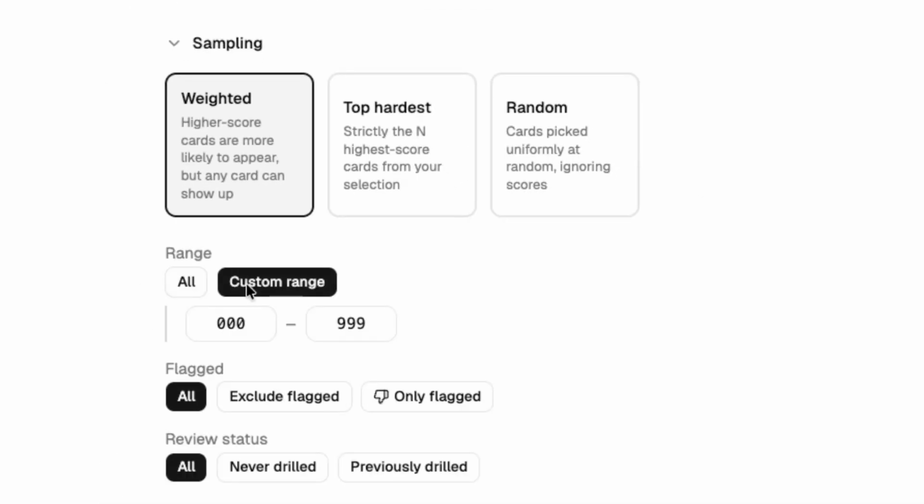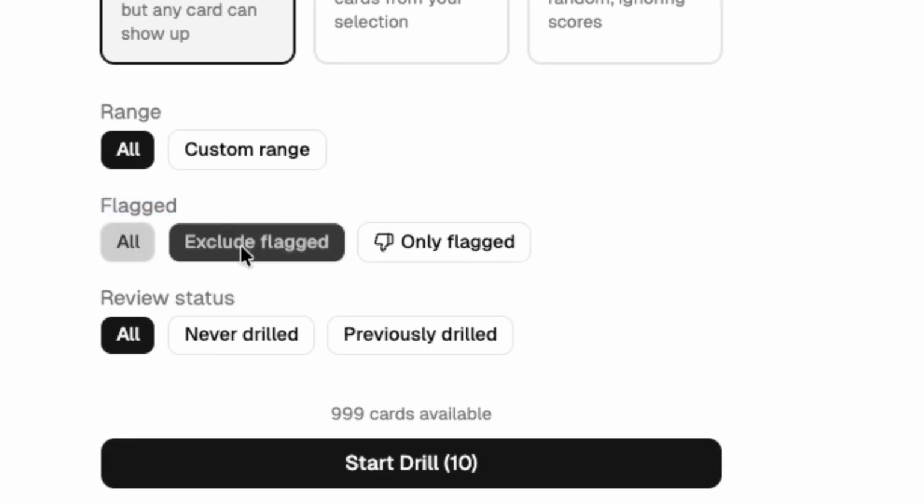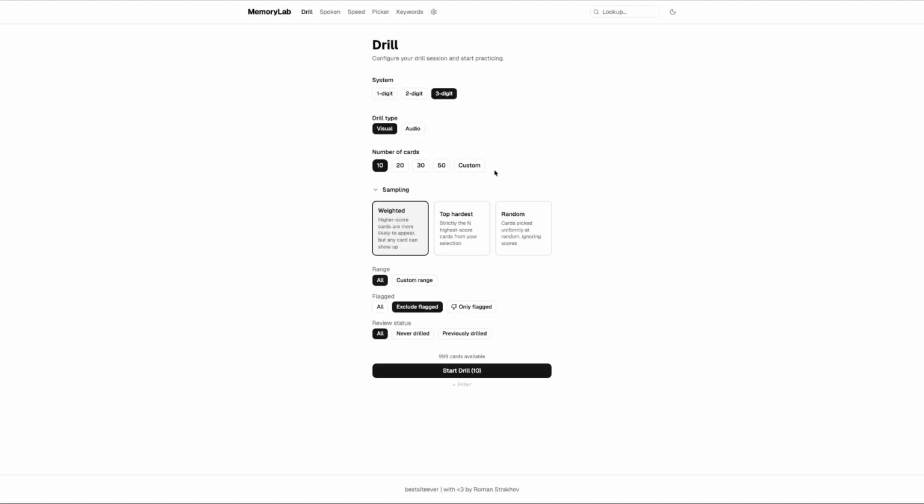Now, you can also practice custom range, where if you are just learning your major system, you can set up from 000 to 100. So you first master these, and then you proceed with other numbers. This option is really neat. If you flagged some images, then you can exclude it from the drill. So you can separately rework the flagged images while not interfering with your practicing session, because this can get really annoying if you already flagged some images for revisiting or improving. Then you can simply practice the rest of the images and flag them if needed.